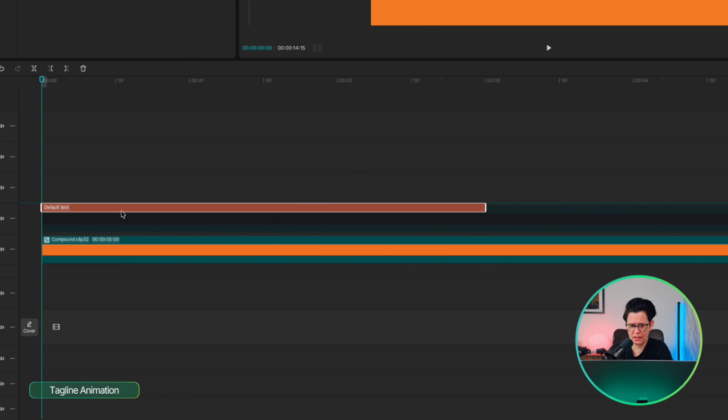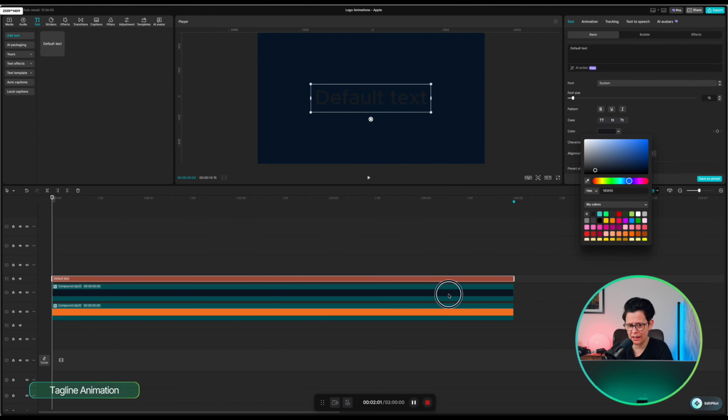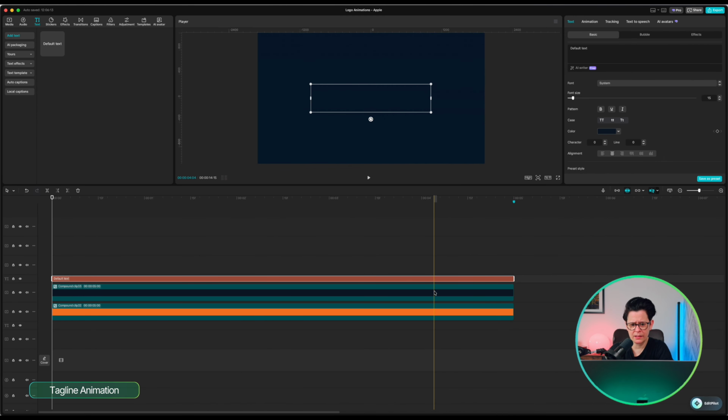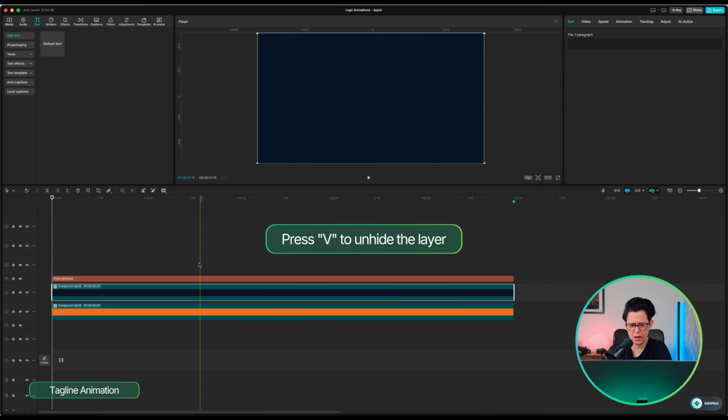Next, add another text layer. Click the text, go to color and set the color to match the second background. Then write the tagline, think different. Perfect. Now let's bring the second background back. Just press V again on the keyboard to unhide it.